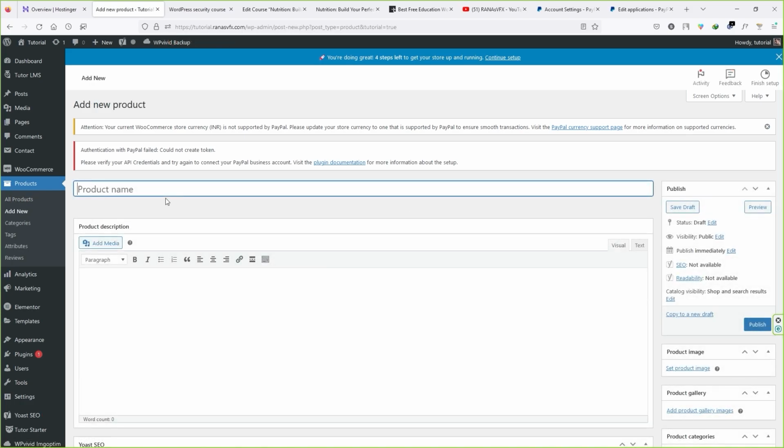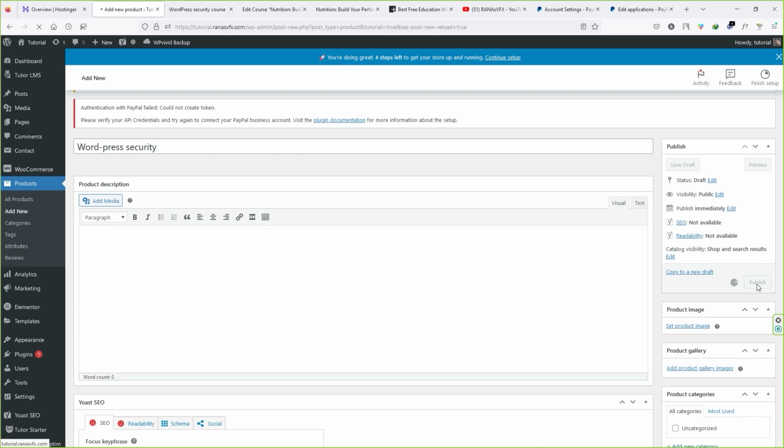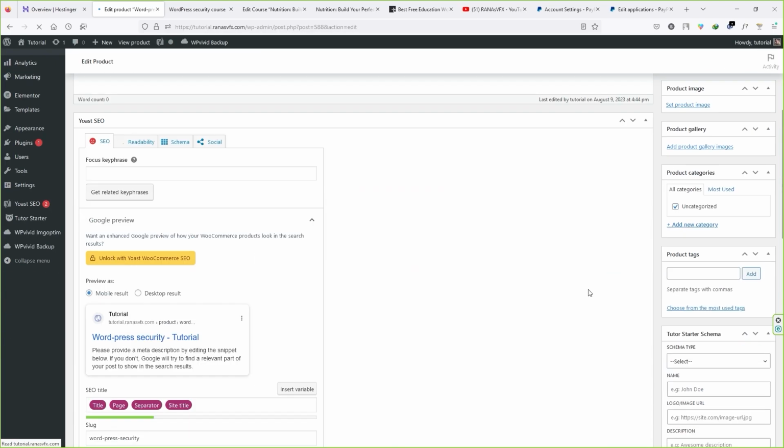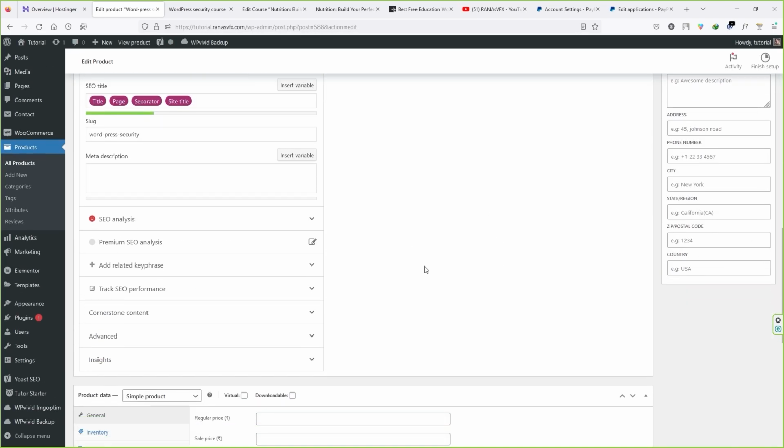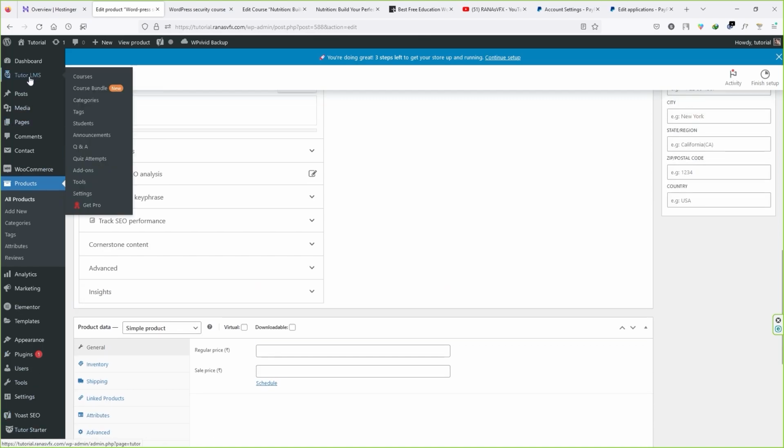And here you have to type the product name. I'm going to type something like WordPress security and then just click on publish. But before that, we forgot to change the amount. Scroll down and you can see right here there is no option for Tutor. Let's add that option. In order to do it, let's go to Tutor LMS settings.